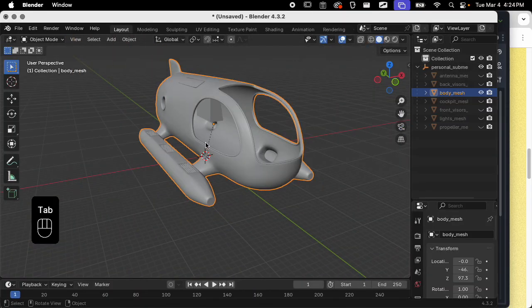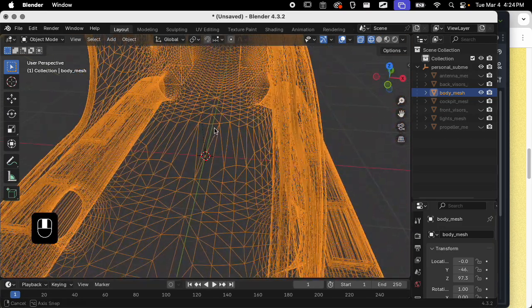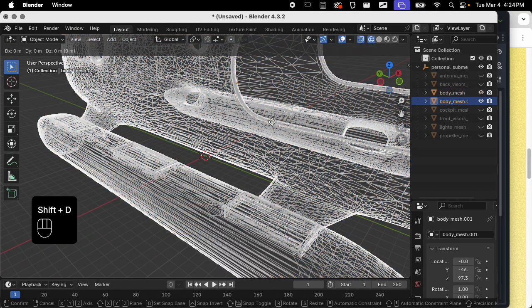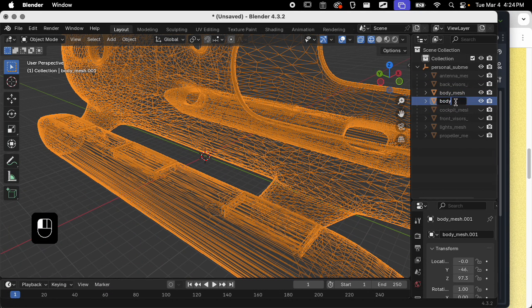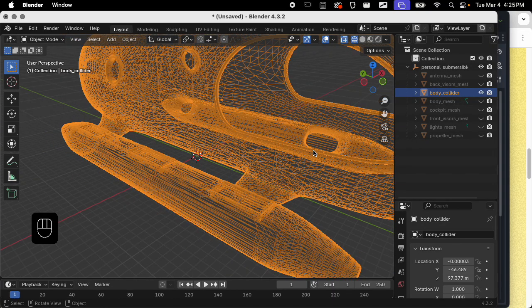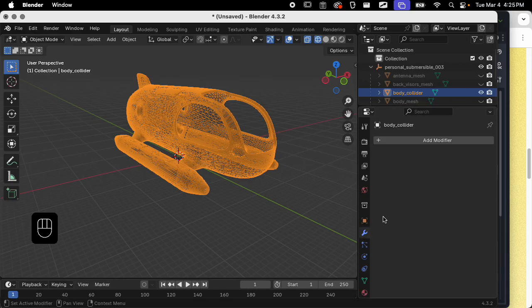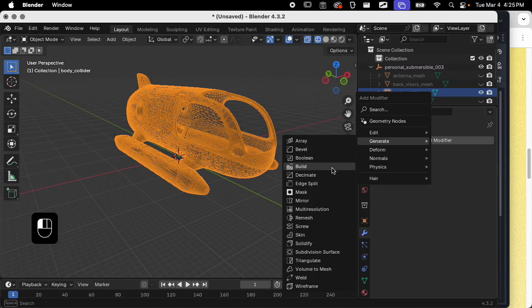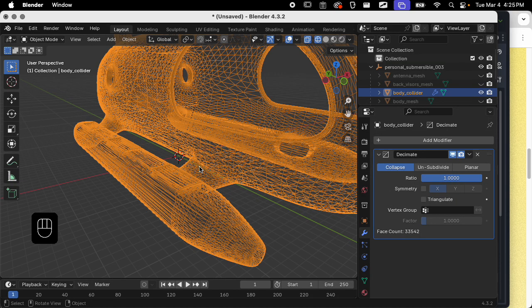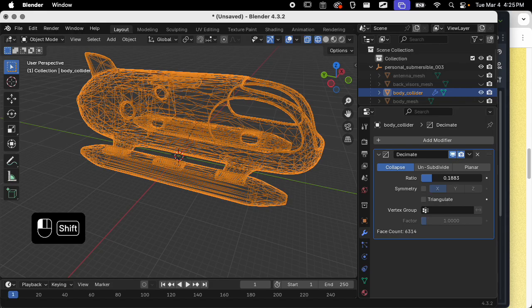So what I'm going to do is I'm going to turn on the wireframe view. I don't need to do that. I'm just doing it to visualize the mesh. I'm going to hit Shift D to duplicate the mesh. And then I'm going to rename this mesh body collider. And then I'm going to hide the body mesh for now. And I'll open up this properties window and go to modifier, go to generate and decimate. I don't want to get too crazy so it doesn't work, but I want to reduce the number of triangles by as much as possible.